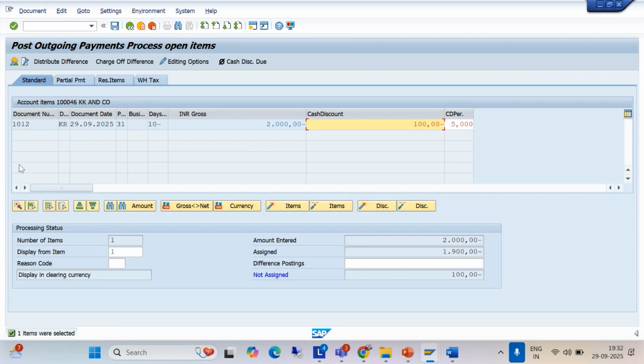Why? Because we have been given conditions like terms of payment, like BAJ2, with 30 days, 20 days, and 10 days. If we pay within 20 days, 2% cash discount is allowed by the system. If we pay immediately or 10 days before, we told the system 5% for this particular vendor. We have assigned it in the vendor master.